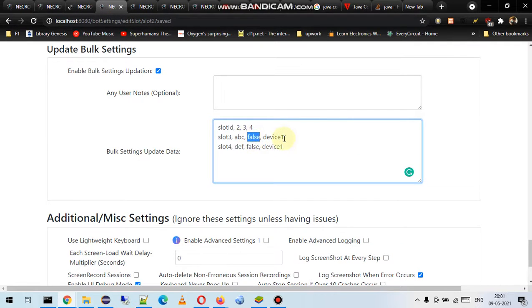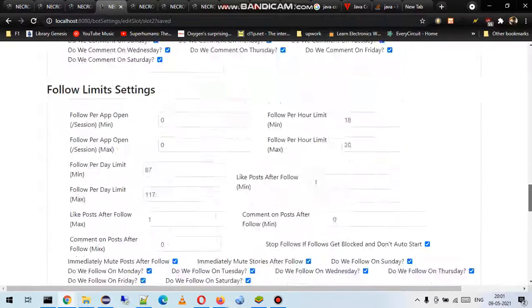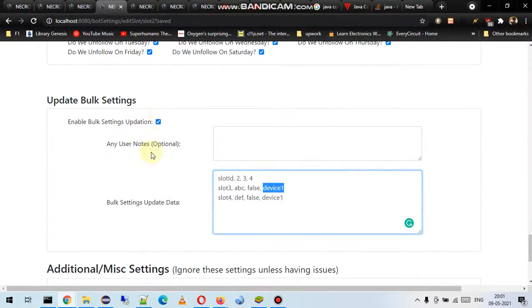We'll change this to false and device 1. What actually happens here is when you enable this bulk settings and put some settings over here after the slot ID, it will take a copy of this slot's settings and update these values for this slot before copying all these settings to slot 3. Okay, and then I update these, take a copy of all these settings, update these settings in them and copy those to slot 4.